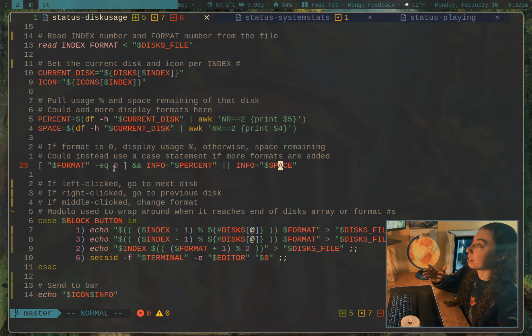So I can just check if the format is equal to 0. If it is, then use the percent-based format. If I change it to 1, so if I middle click it, then use the space-based format, so saying, you know, I've got 132 gigs of remaining space on my disk, right? So I'm using just a very simple logic statement here, but I could change this to case. You know, I could technically do a case statement of 0 and 1, but if you were going to add more formats, you would have to use a case statement there.